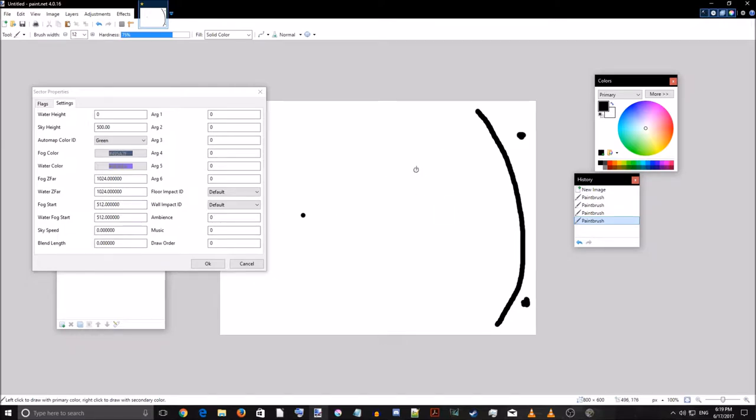Fog start. This is when the fog begins to get foggy. So if you had this start very close and Fog Zephyr very far, you'll have a little foggy map throughout the whole map. This is the fog start right here, and this is Fog Zephyr. So if you saw an enemy walking away, it starts to get foggier and foggier till you can't see him anymore past this limit. That's how fog works in Turok.